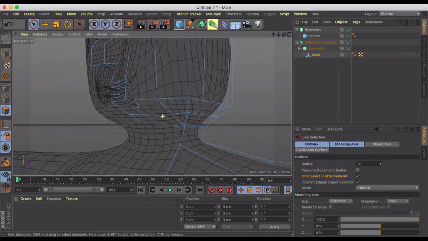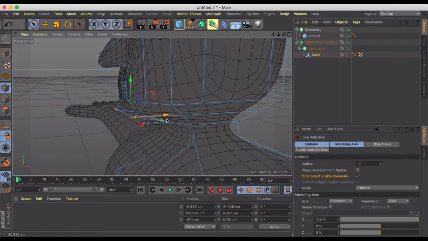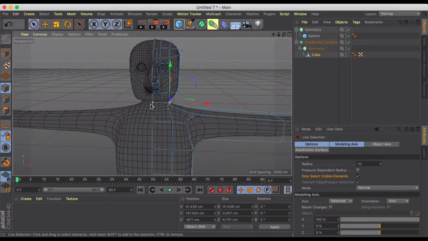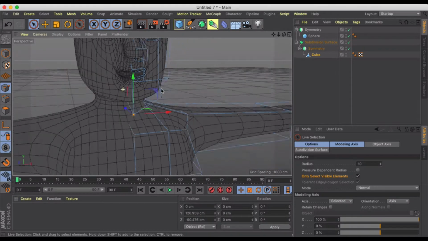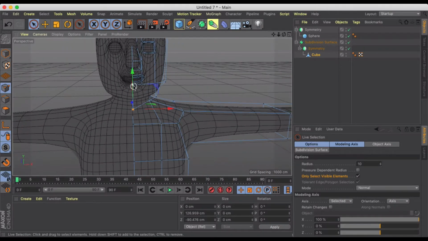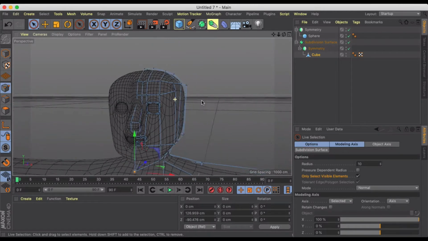And let's take now this polygon. Let's actually take these points and we can bring these forward and make more of a pronounced chin, and we'll make it a little less boxy. And now we've got a much more realistic looking face.